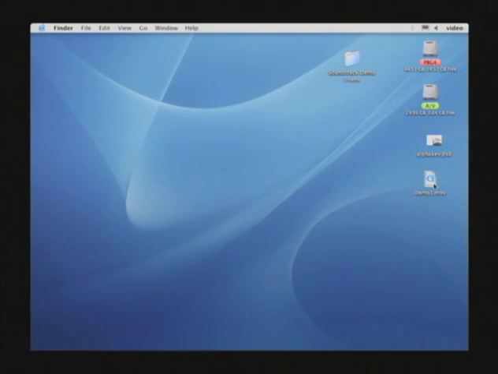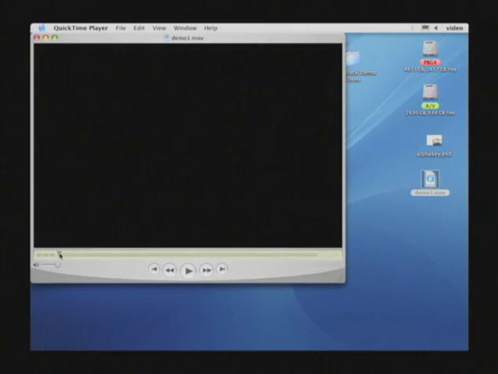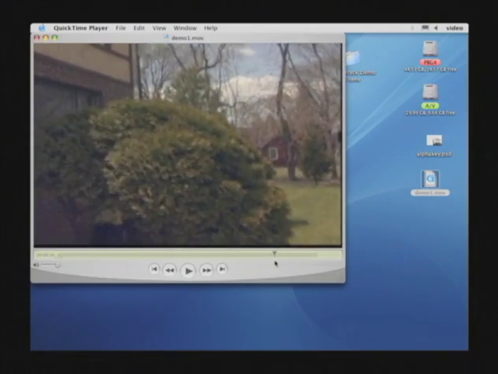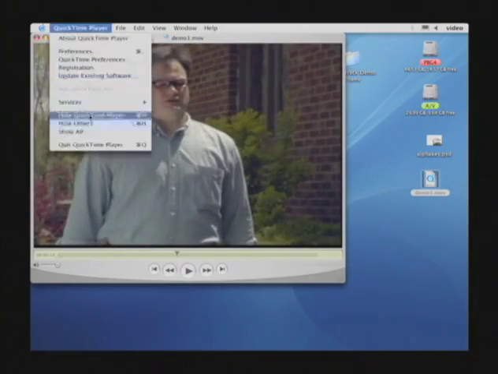Okay, you can see the QuickTime file that rendered out. We'll double click on it just to open it up and check it. Here we go. We'll just scrub through the file. There you go. This clip is ready to bring into Final Cut Pro.